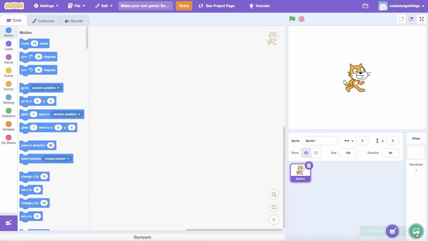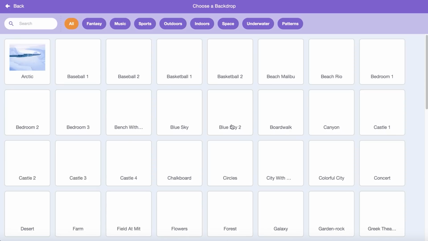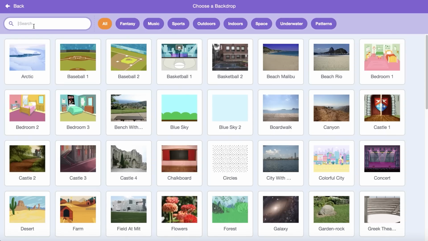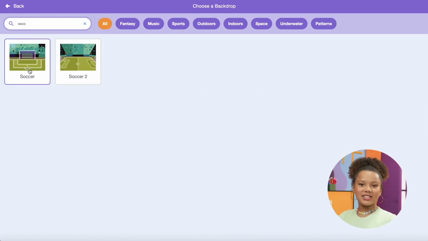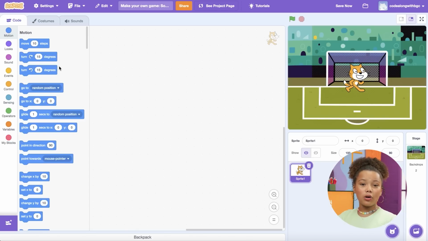Let's start off by selecting a soccer-themed background. Click on the backdrop icon and type soccer into the search bar. I'm going to select the first background since our project will focus on scoring goals rather than showing the overall gameplay. Remember, you can always customize a pre-created gallery image in the Backdrops tab. You might want to change the color or reposition certain sections in the image.